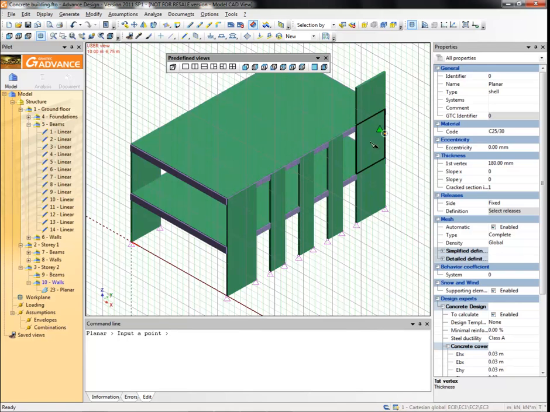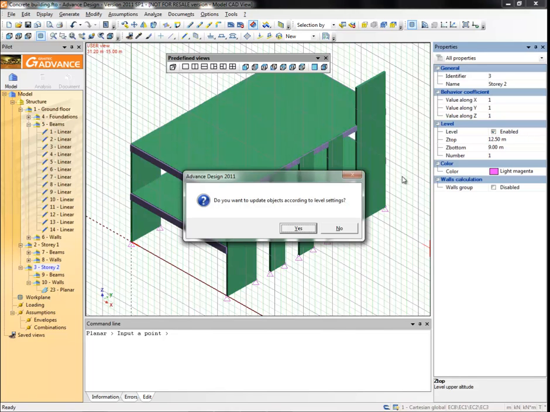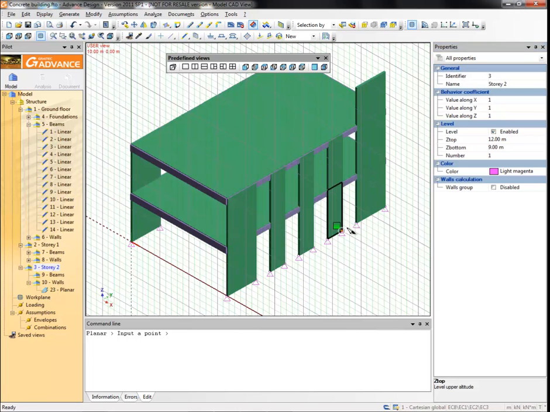Select Story 2 from the pilot and modify the level height from 3.5 meters to 3 meters. Top limit 12, bottom limit 9. Select the Story 2 beams. Then select Create a vertical linear element by 2 points from the modelling toolbar.